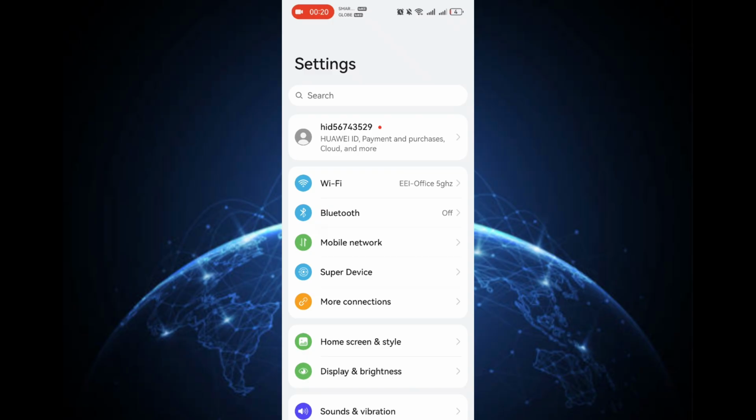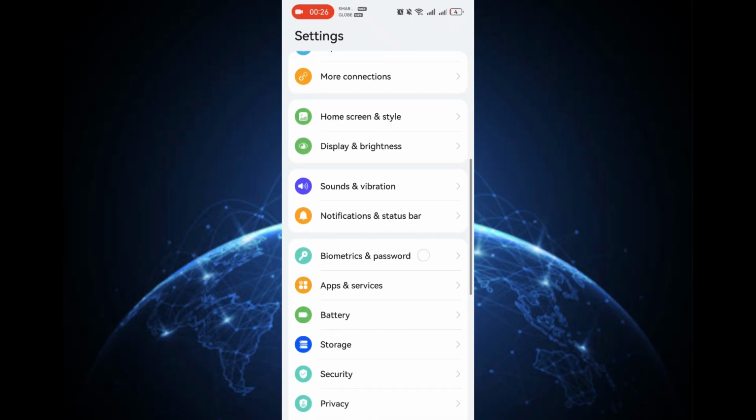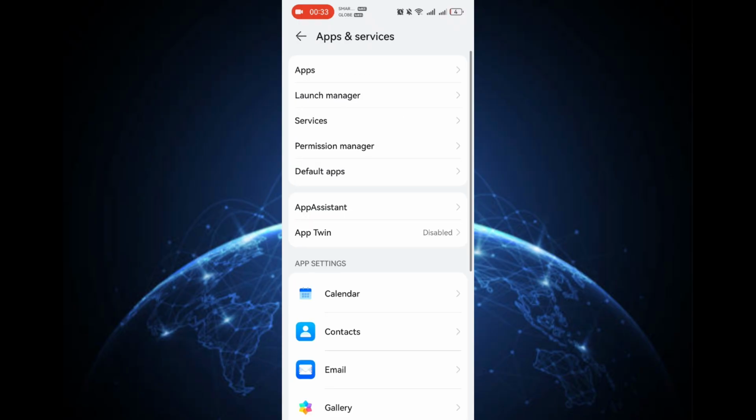Let's get started. First, go to the settings of your phone. This is where you can manage all app-related issues. Then scroll down and find Apps and Services. It may be labeled slightly differently depending on your device.